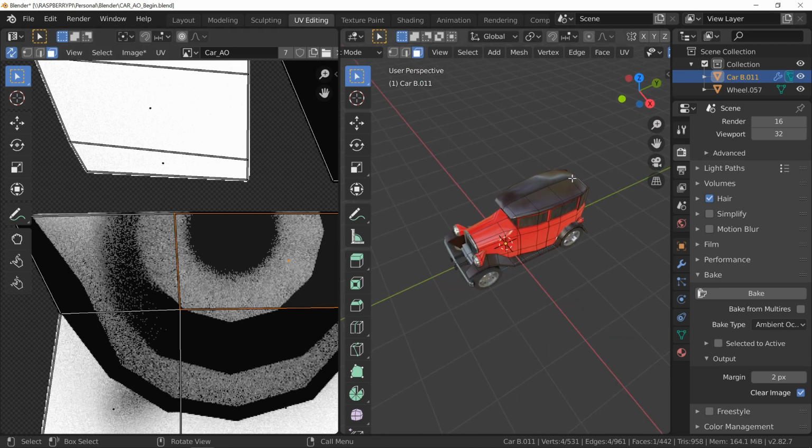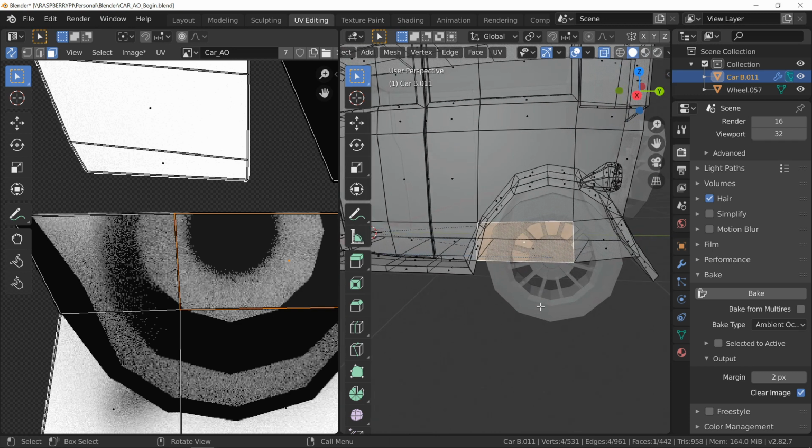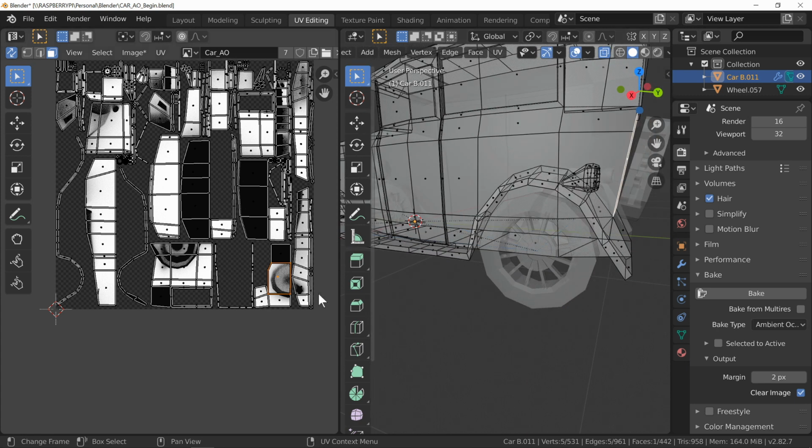Let's go ahead and turn on solid view and look through the model. Okay, it's this part here. So it's being occluded by the wheel. Makes sense. No light is getting to those areas. And then when we come here, well, that's the back of the car by the looks of things.